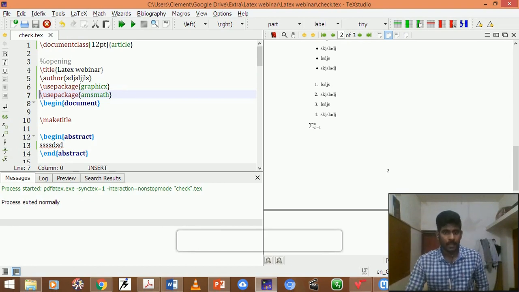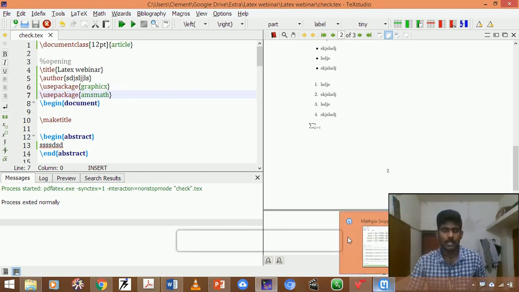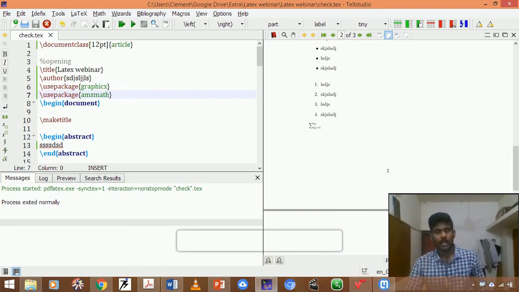Okay, so with that, I just needed to show one more thing: you can use the same Mathpix tool on your Android device.